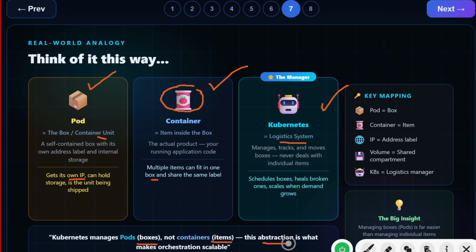So this is the abstraction layer to handle things. An abstraction layer is something hiding the layer within. The key mapping, whatever we just discussed: the pod was the box, the container was the items within that box, and the IP address was the address label for that pod box. And the volume was the shared compartment. There is a certain storage space here, and that particular volume is shared by one or more than one container or item.